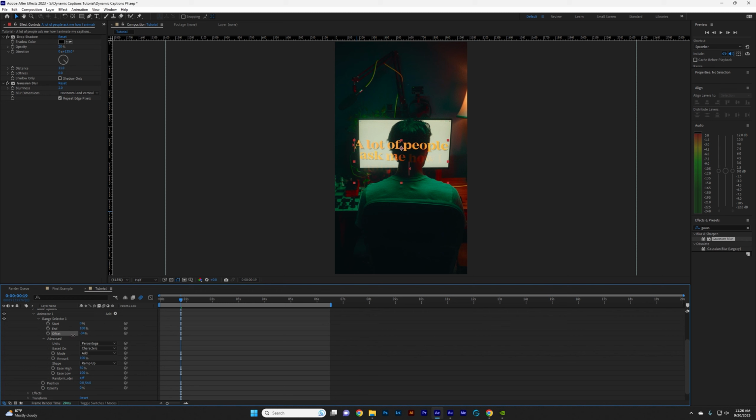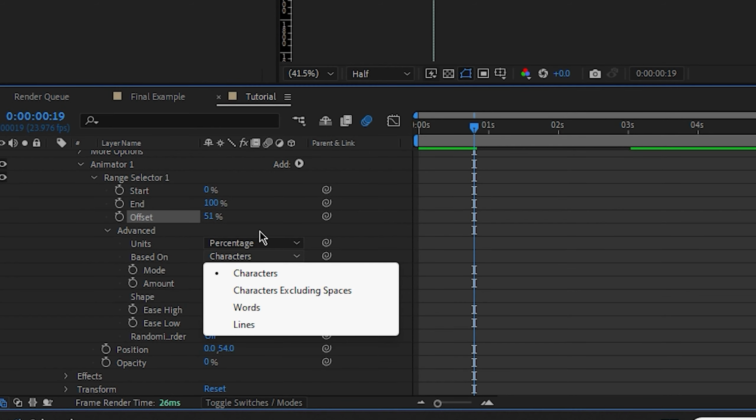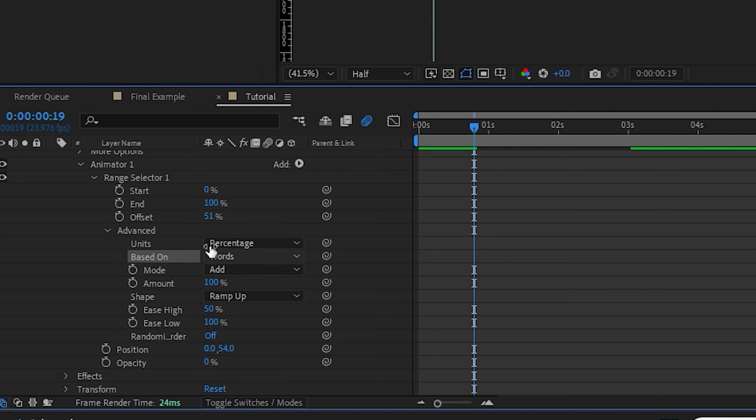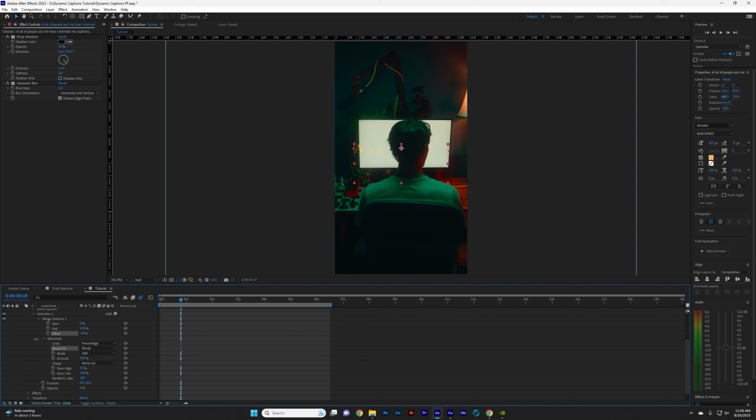So if you look here, I don't like it to go letter by letter, to be honest. I think it's a bit hard to read and keep up with. It makes a lot more sense as the text comes in to animate it based on words instead. So this way, it comes up word by word as opposed to letter by letter.